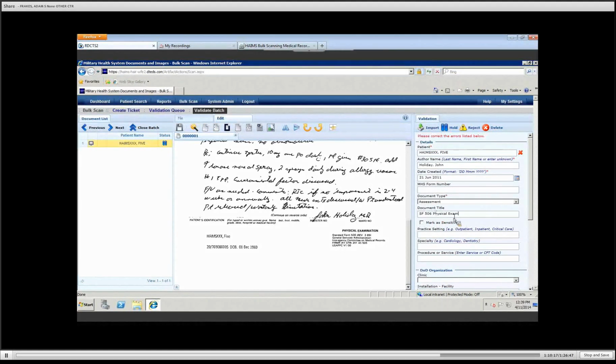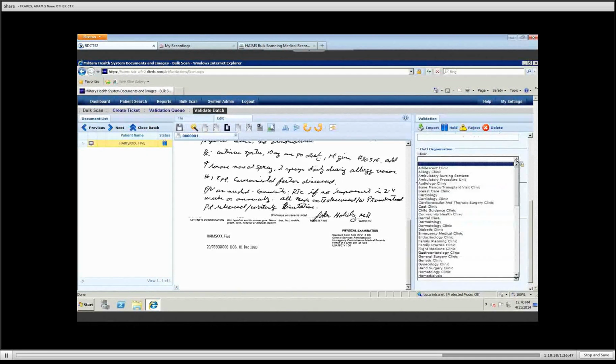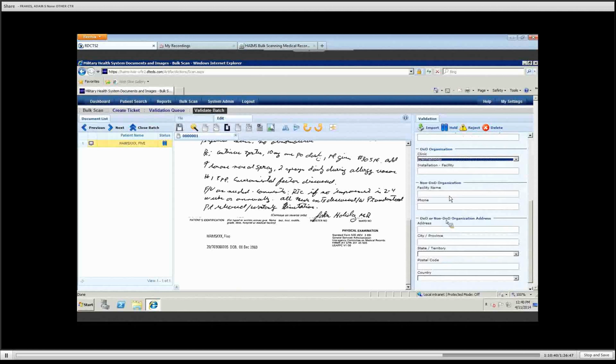If I were to save this and import this into HAIMS, this document, all 5 pages, would be searchable under SF 506 physical exam. It would also be searchable under assessment, by date, by author, and by the patient's name, of course. Down at the bottom, the DoD clinic. Maybe I want to add dermatology. And under my installation, maybe I type in 96 med group for Eglin.